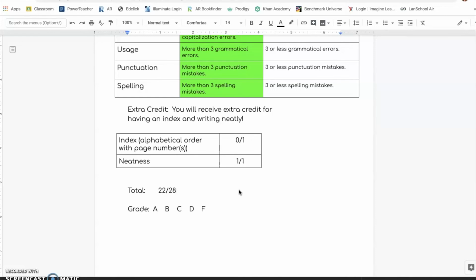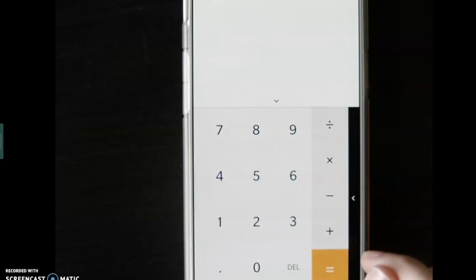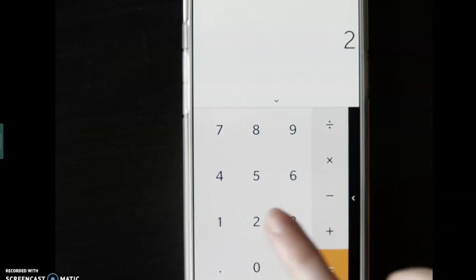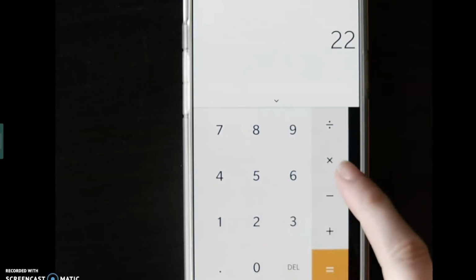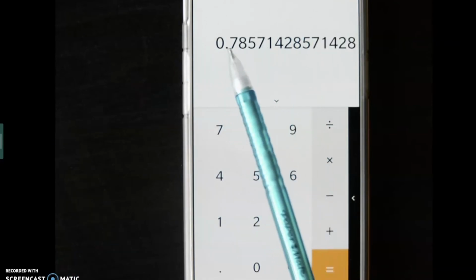Now, my next step is to use a calculator to divide 22 divided by, that's what this sign's for, 28. Here is my calculator. I am going to do exactly what I said to do earlier. My score that I received divided by how many points there were to begin with, divided by 28. Equals, wow, that's a really long decimal.